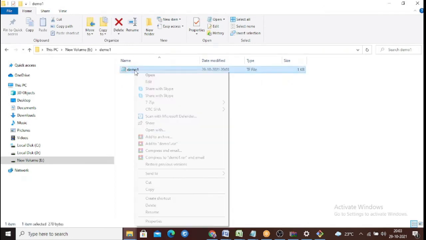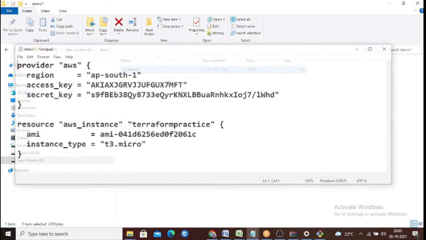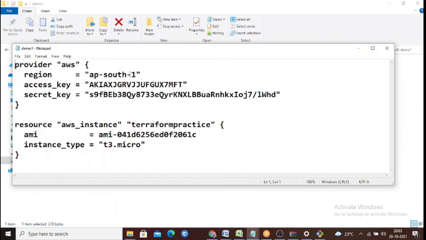This is our demo1 Terraform configuration file. We have configured our region, and we have given our access key, the IAM user access key and IAM user's secret key. Then we have chosen the name of our instance, what type of machine image you want to create with, and what instance you are going to use. This is the basic configuration to start your EC2 instance with the Terraform provisioning tool.